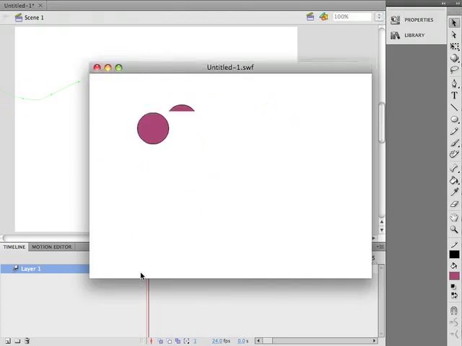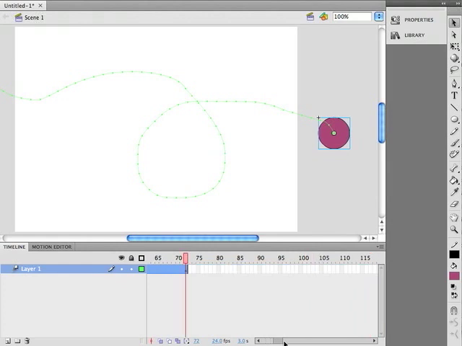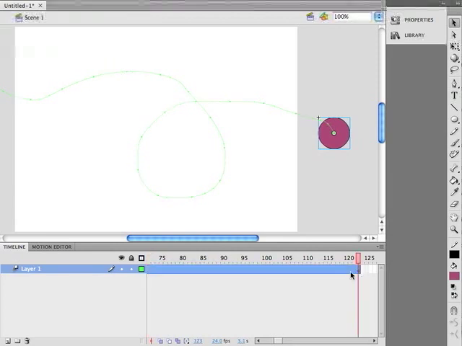If we hit Control Enter to test our movie, we can see that occurring. And that's going pretty quickly. We can slow that down a little bit simply by stretching this out a little bit. I'm going to stretch it out quite a bit because the frame rate of this video I'm recording is pretty low, so if I stretch it out quite a bit, then it'll move a little slower and it'll be easier to see on this video.